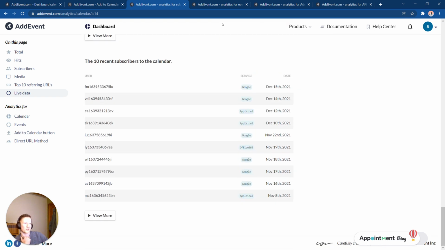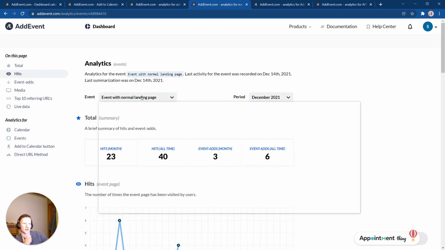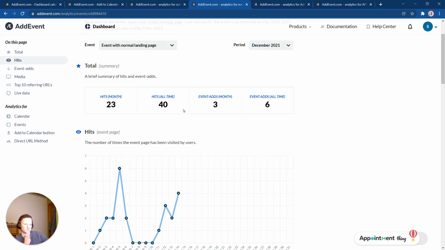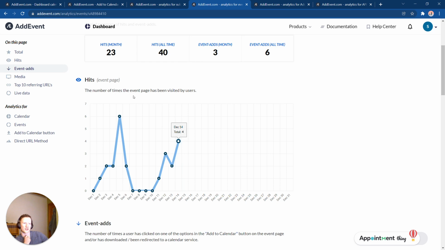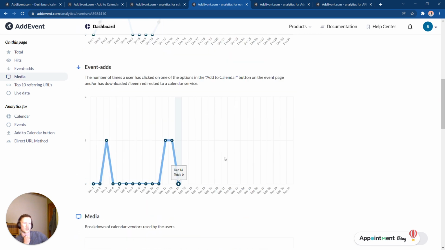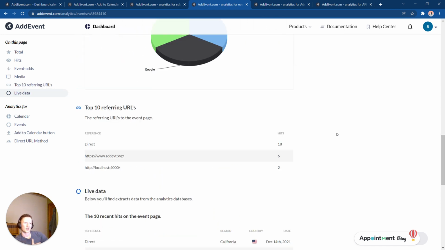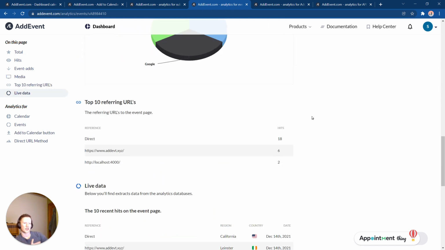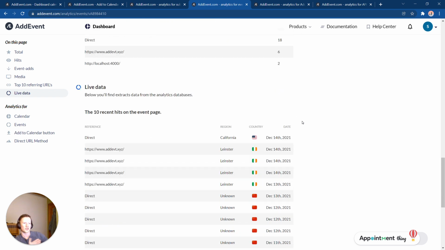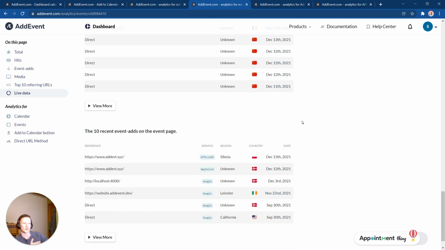There's similar information available for each event on your account, but this time we're looking at event ads rather than calendar subscribers. You can see the number of hits on the event landing page over time, as well as event ads over time, a breakdown of the calendar vendors used by your users to add the event to their calendar, and the top 10 referring URLs to the calendar landing page, as well as live data, recent hits on that event landing page, and recent event ads on the event landing page.